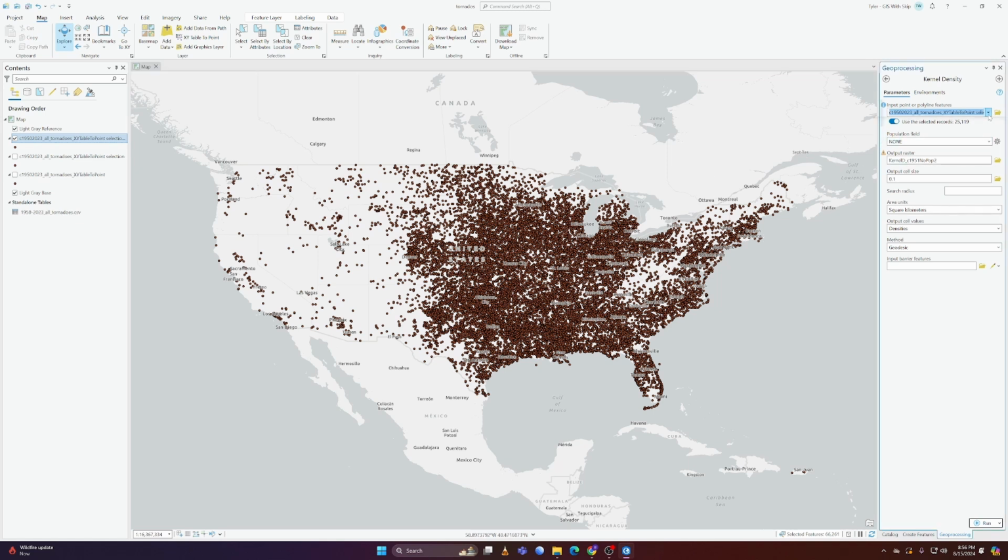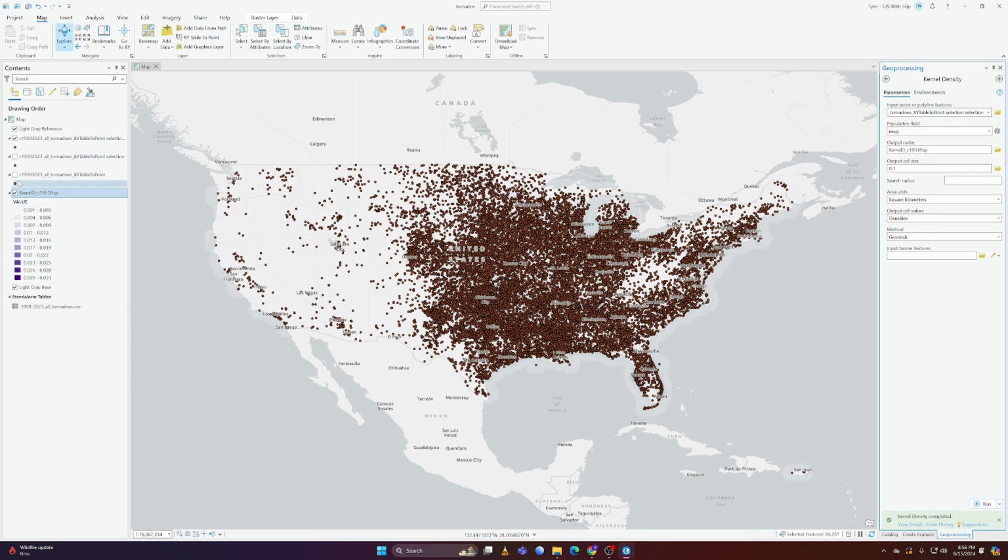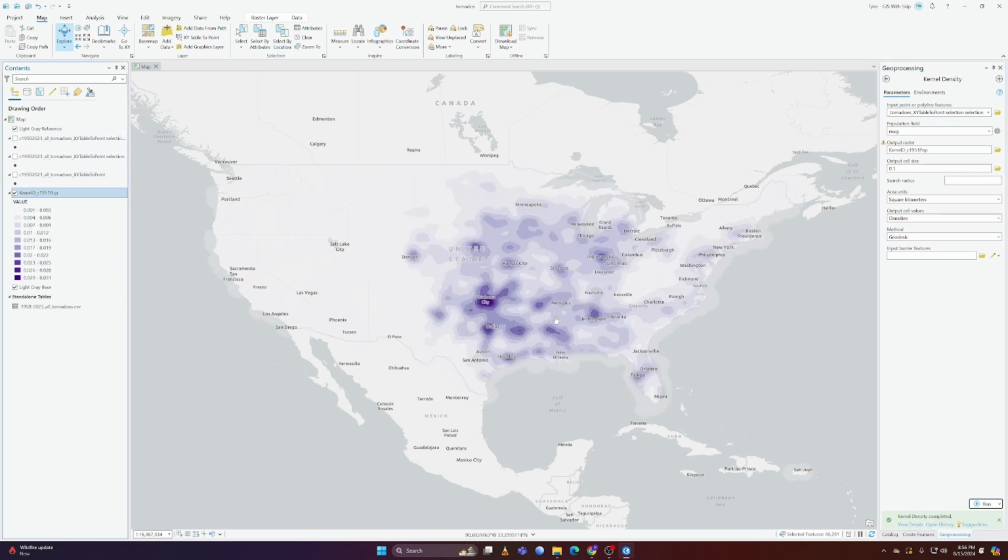All right, let's go ahead and pick our new layer. Okay. For population field, we're going to select that magnitude. And so it knows now that the bigger the number, the more it needs to be counted. So now we'll change this to pop, and we'll run everything the exact same way as before. And now we can see that our map looks a little bit different.